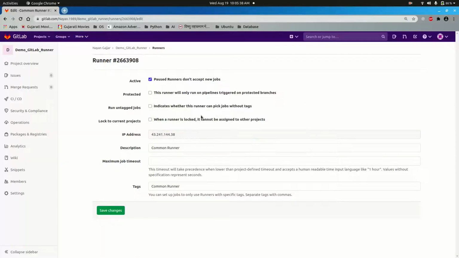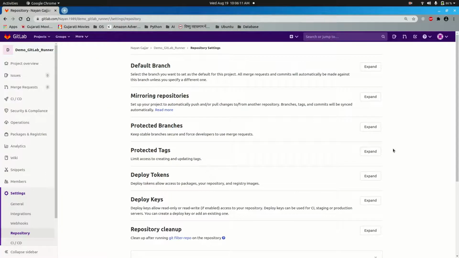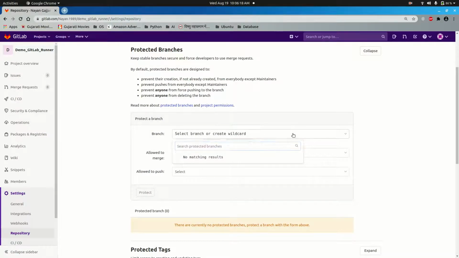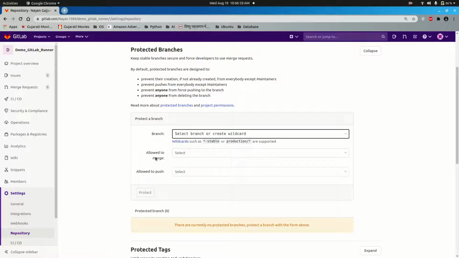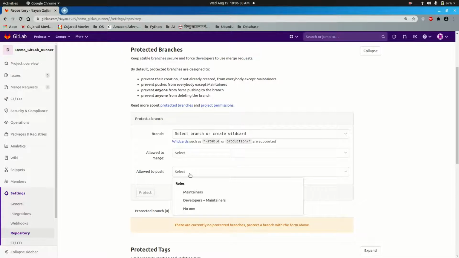Okay, so the thing is how to create a protected branch. Let me show you. For that you need to go to settings, repository. Over here the protected branch option is there, you need to expand it. Over here you can provide the branch name, then options like allowed to merge and allowed to push. So who can merge and push? Only maintainers, developers plus maintainers, and no one. So you have these three options. Once you provide all this necessary information and click on the protect button, that particular branch works as a protected branch.